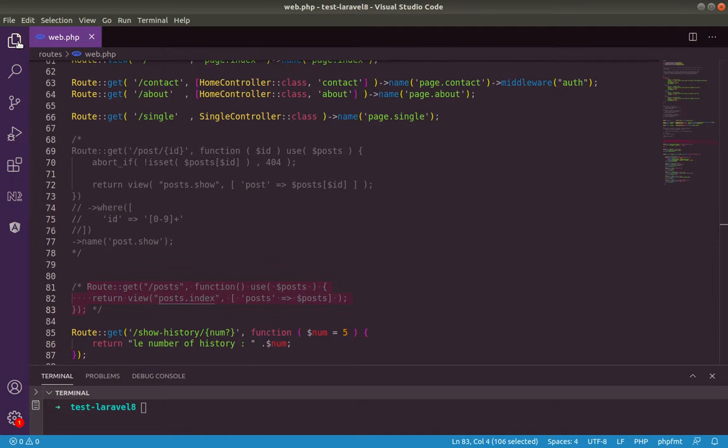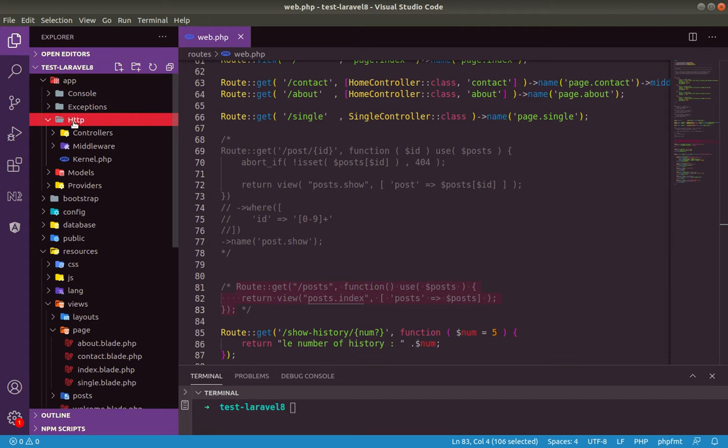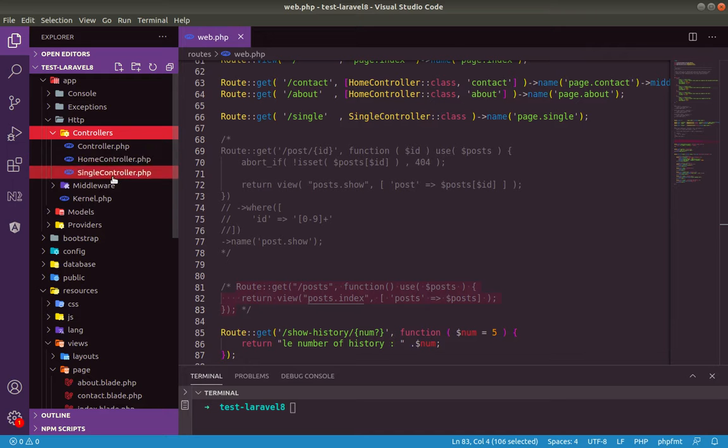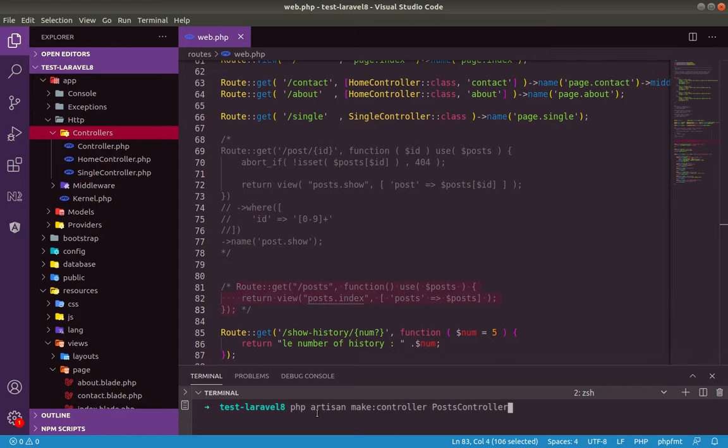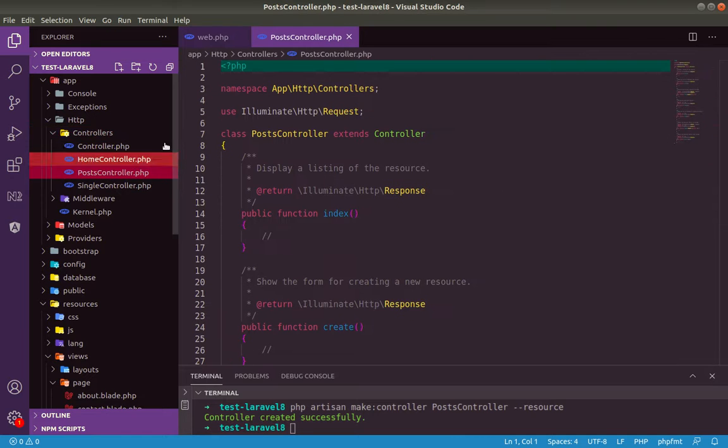Okay, here let's open our app, then HTTP and controllers, and see how we will generate this posts controller. See here, it will be generated here. So through php artisan make:controller, let's name it PostsController, and --resource. Okay, so let's generate our posts controller resource. Hit enter. The posts controller resource is generated. Let's open it and see inside.